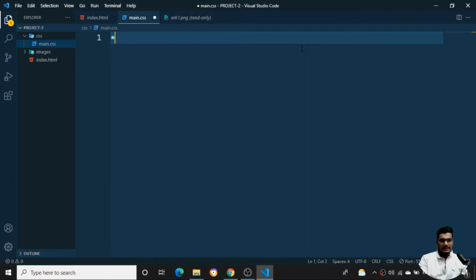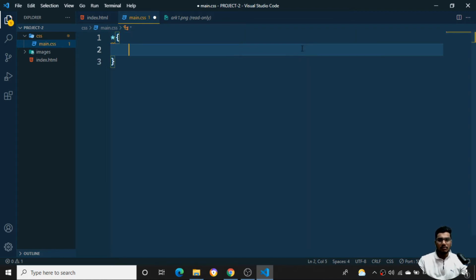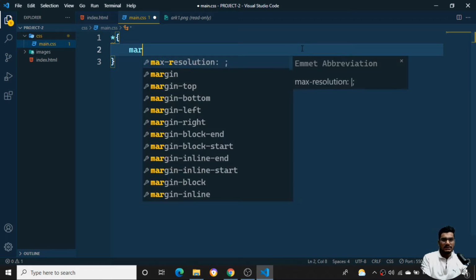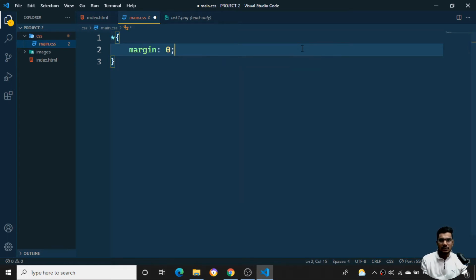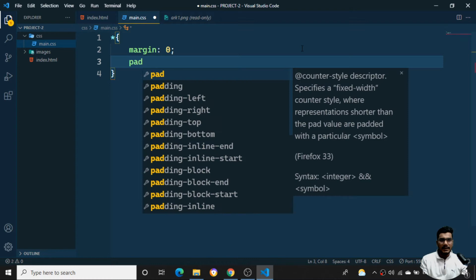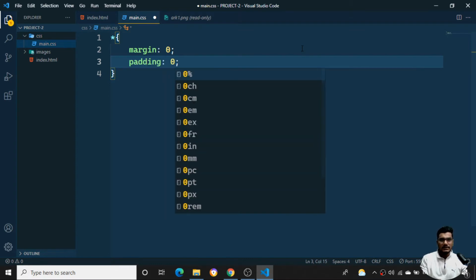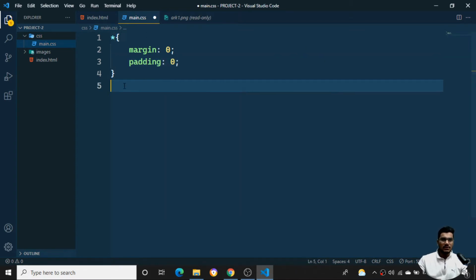I'll give a star over here, so I'll apply this property for my full page. First of all, I'll make the margin 0, and I'll give the padding 0 over here. So I'll set the margin and padding to 0 for all these things.